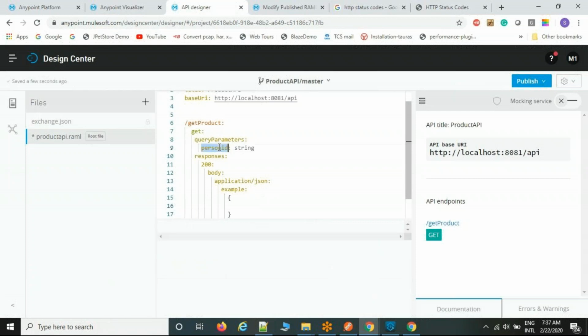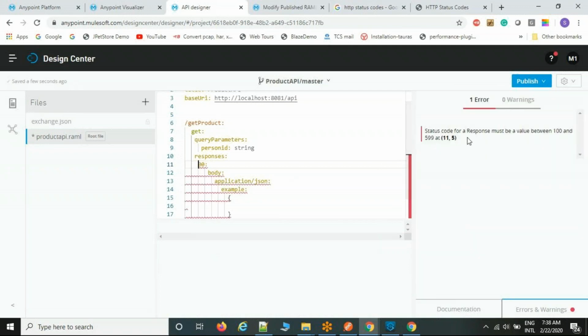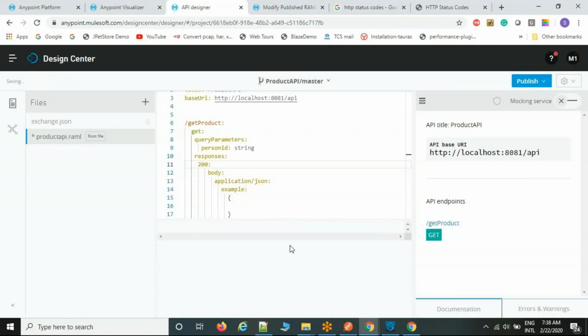I am passing the input. By using this input, I am fetching the response. The response means 200, the successful status code. If you are receiving it successfully, 200. And how are you receiving it? Via body. What is the structure of the body? JSON structure, and the example is this one. We should maintain these standards, and this is the space for each line. We maintain some space here. If you define something wrongly, it will definitely throw an error: status code response must be a value between 100 and 599. So please remember, this is the standard we should follow.